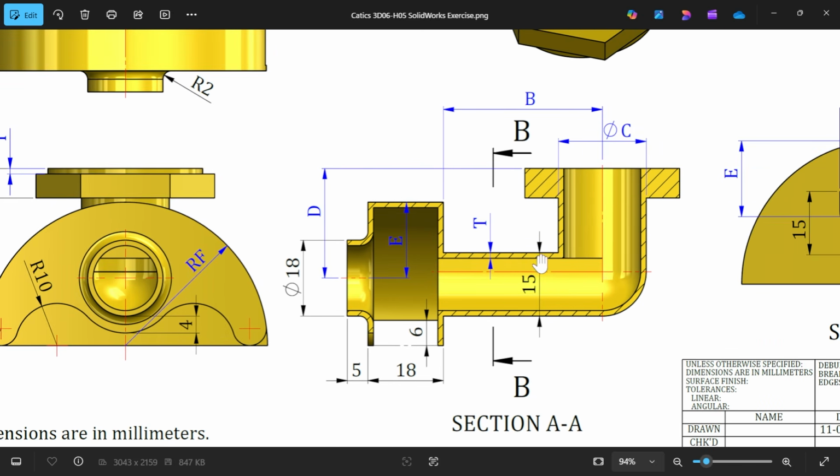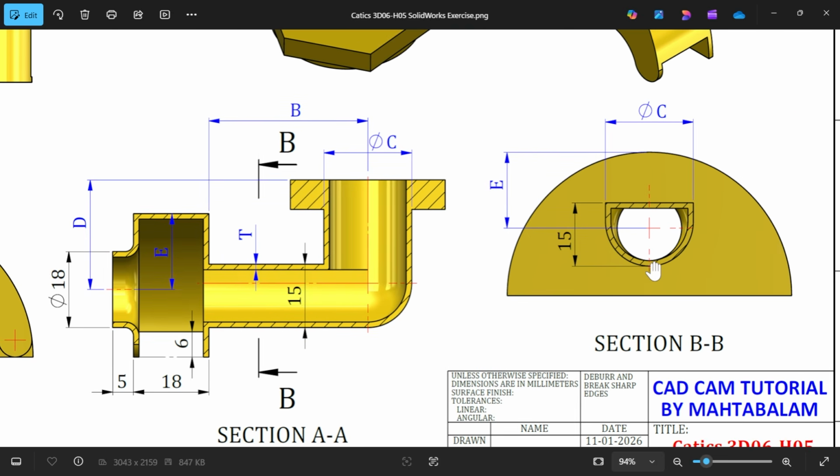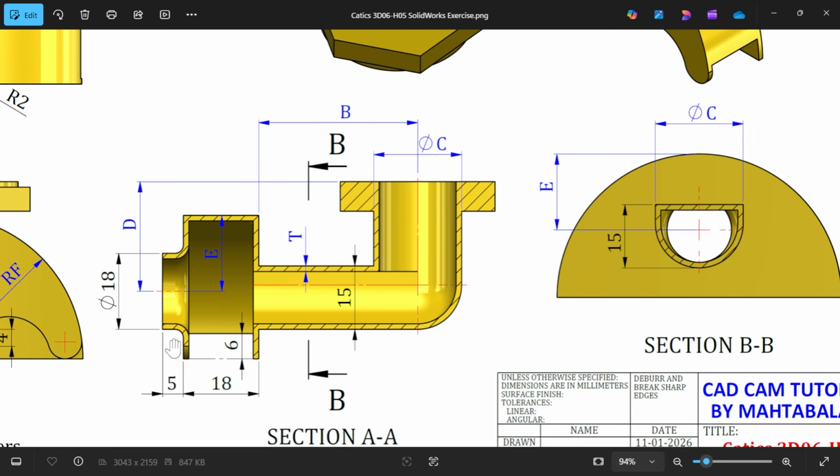Then we will make this back portion, and you will see in section view B: 15 diameter C, distance E, and this is tangent at the bottom. So this bottom line is coincident, and how much distance? B, the length of this.